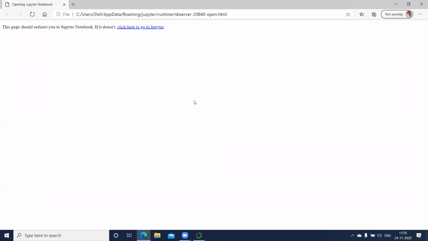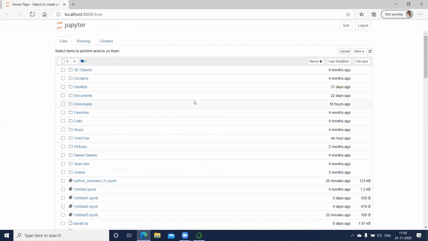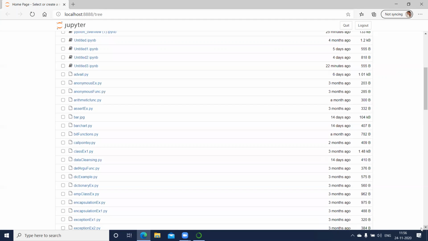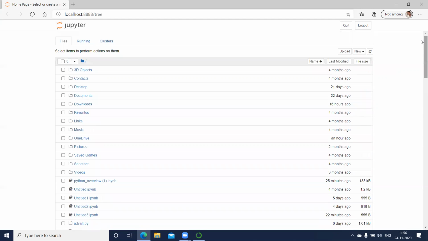a browser will open. You can see this is my browser and localhost, and you'll get the first page. You can see this one is localhost 8888. This is the port number, and this is my local directory. This is my working directory, you can say. Okay, and these are my files which are listed here.